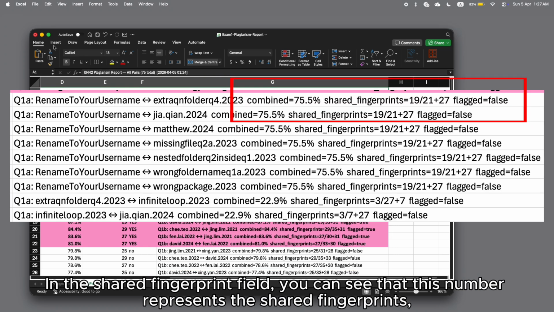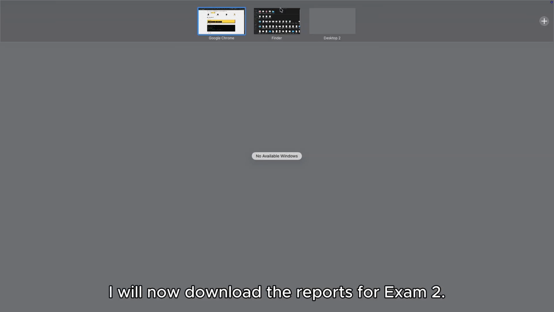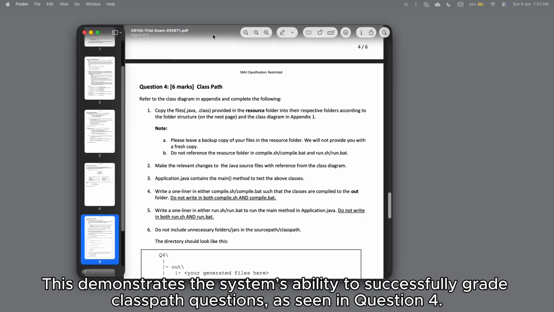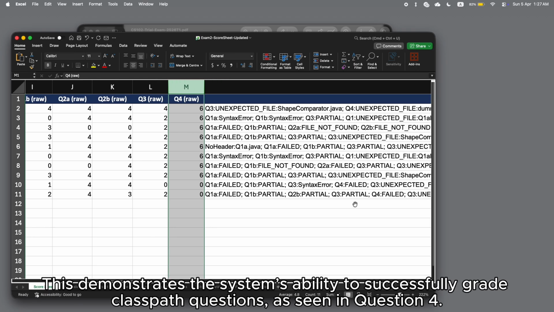In the shared fingerprint field, you can see that this number represents the shared fingerprints, while the two numbers at the back show the number of total fingerprints in each student's work. I will now download the reports for exam 2. This demonstrates the system's ability to successfully grade class path questions as seen in question 4.